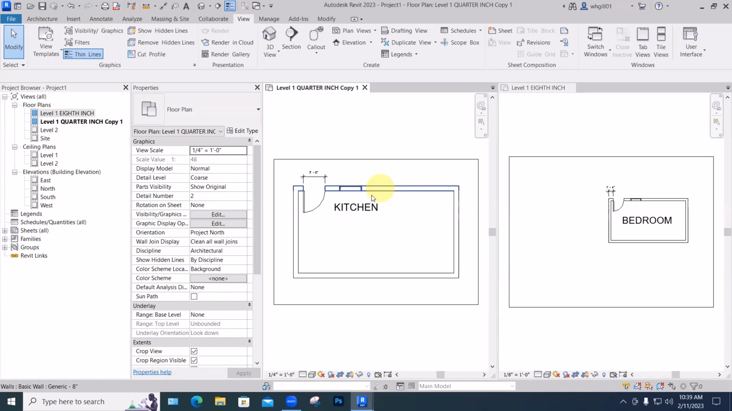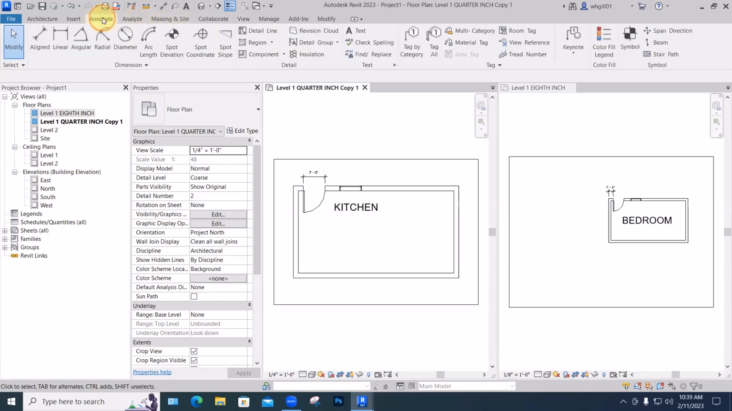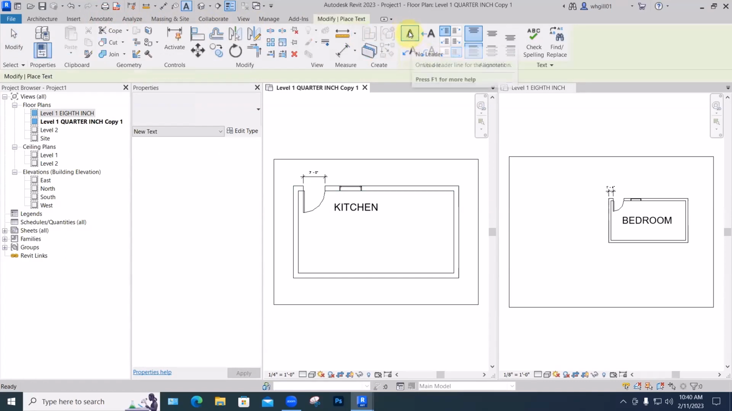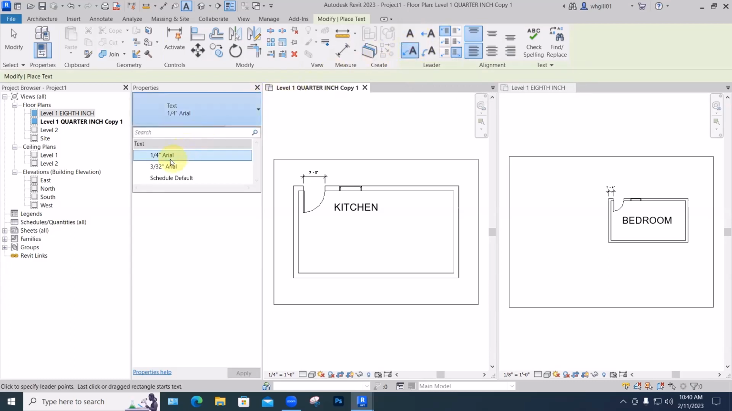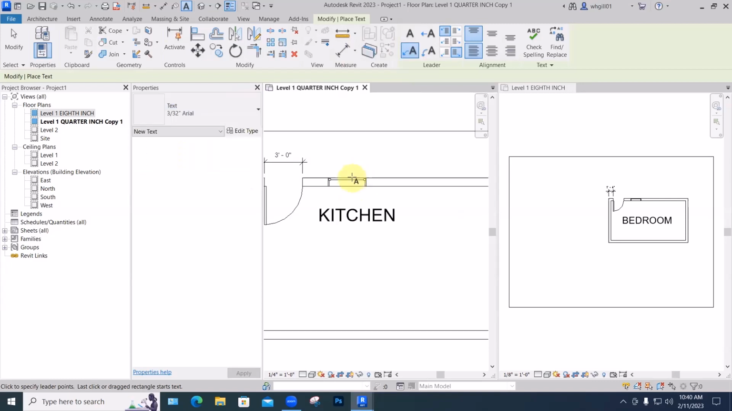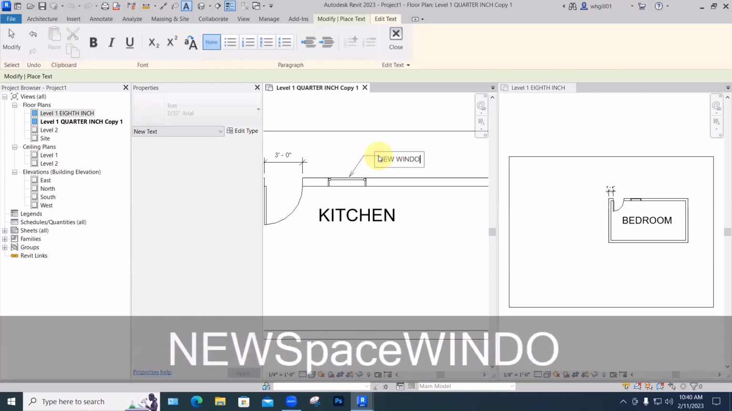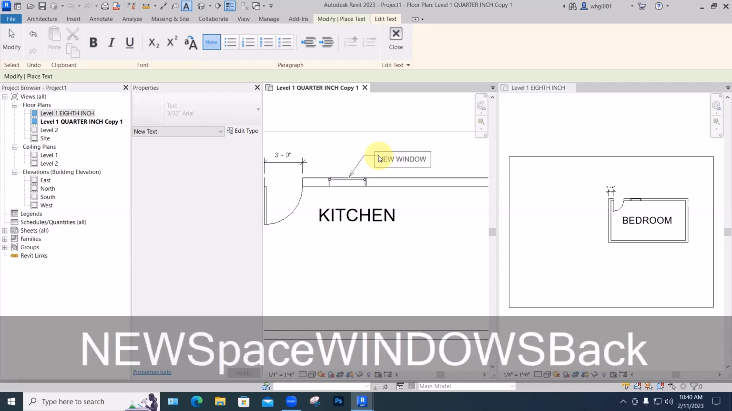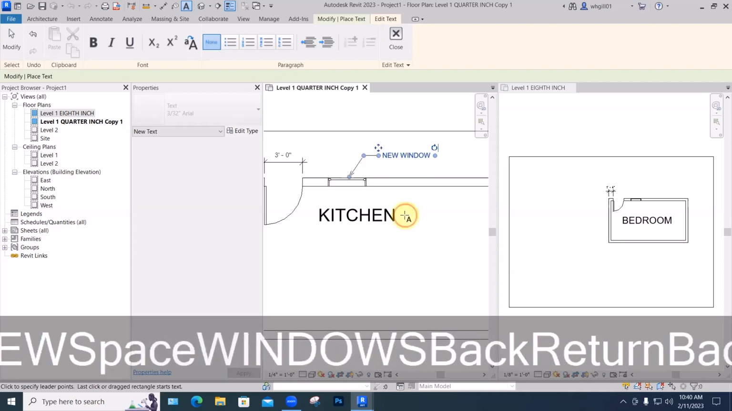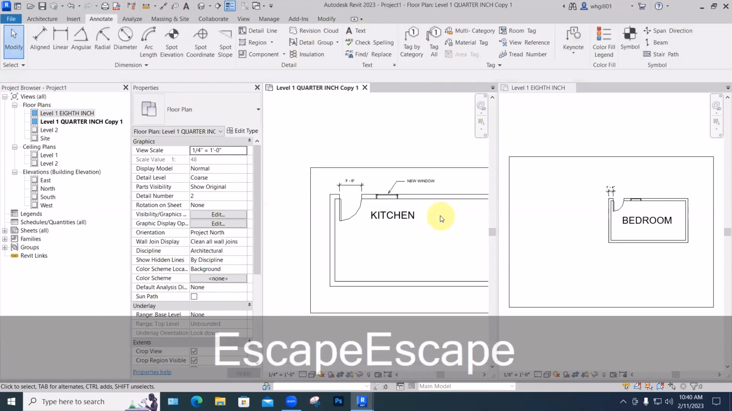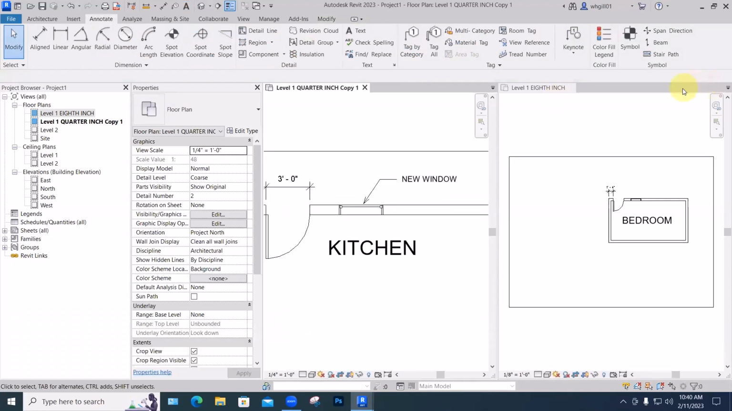Okay, a couple of things about text. That text tool, annotate text, has some options. I've been using just the regular text tool. We can also do text with a leader. So let me see. I want to use this leader, and I want to use the smaller font for this. And I might want to say, there's my arrow, and new window, and click outside. I'll turn this off.